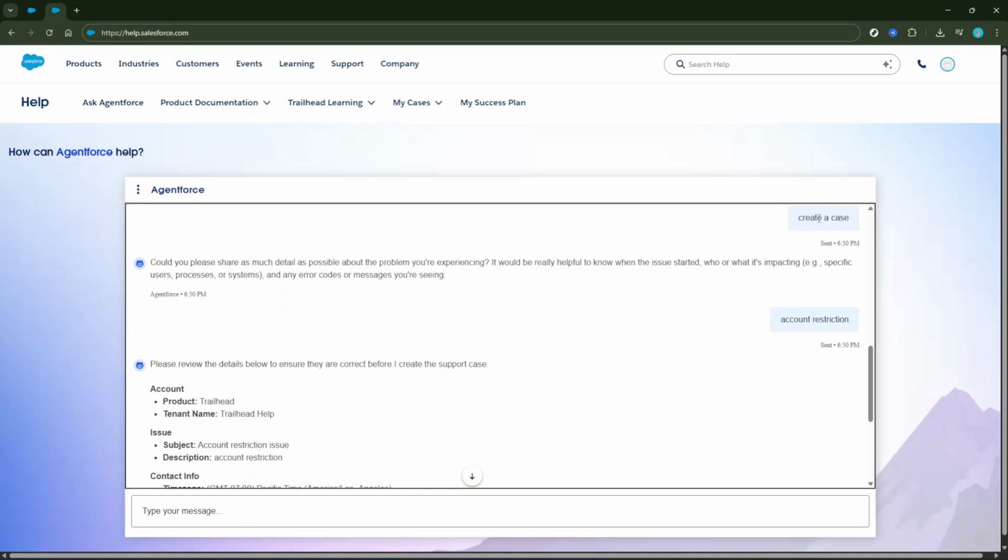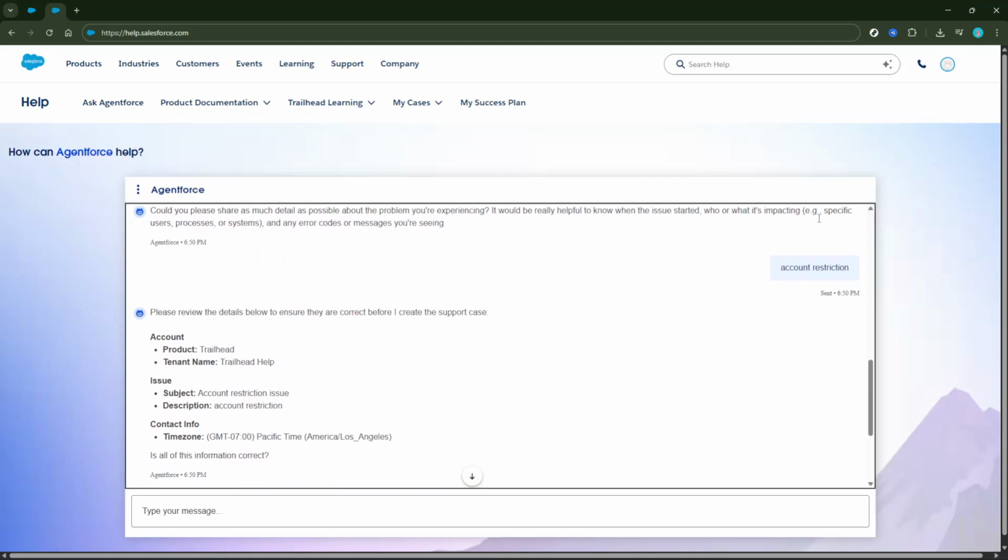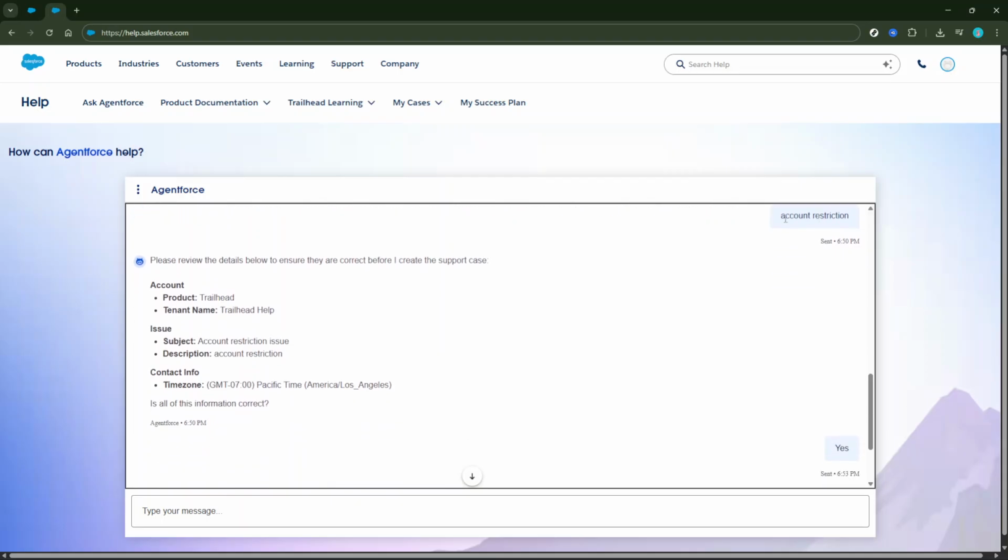Next, Agentforce will ask for details about your issue. Be clear and specific. Include a brief summary, what you expected versus what actually happened, any recent changes, the product area impacted, and the scope of impact. If you have error messages, include the exact text, and if possible, add steps to reproduce. Avoid sharing sensitive information. The more precise your description, the fewer back and forth questions you'll have later.